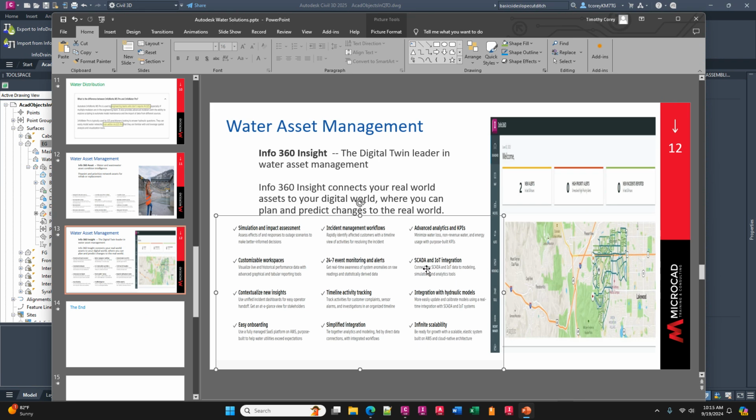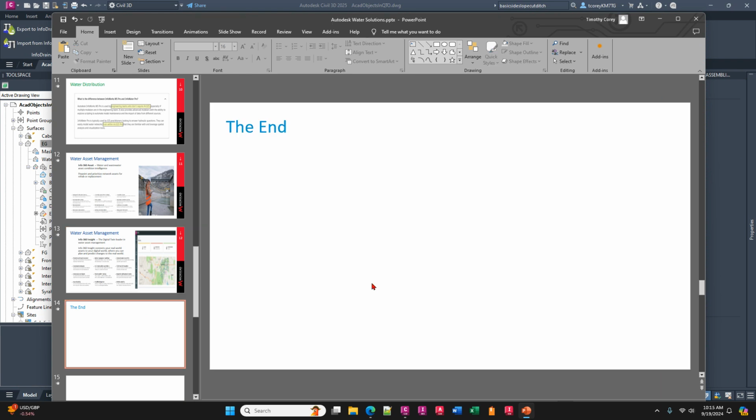This is the SCADA and IoT integration, Internet of Things integration, so that you can be connecting to your actual equipment, which nowadays a lot of equipment comes IoT ready as well. Okay, and so you can access that through Info 360 Insight. Okay. And that is the end, all I had to say. If you have questions, shoot them at us.